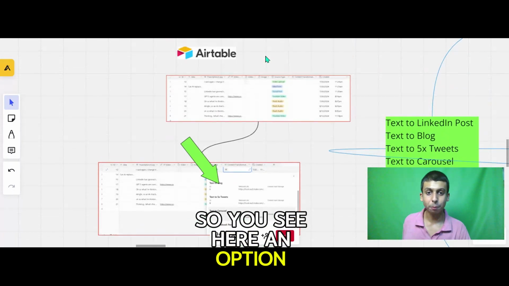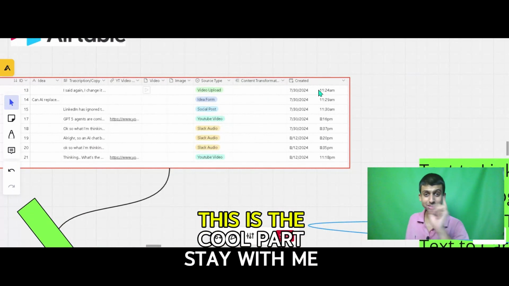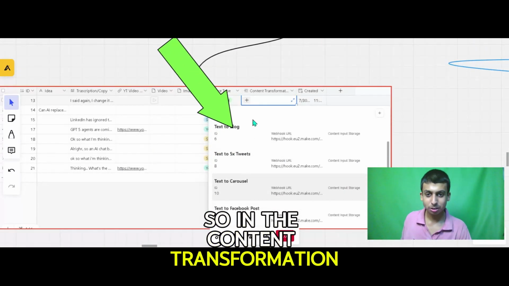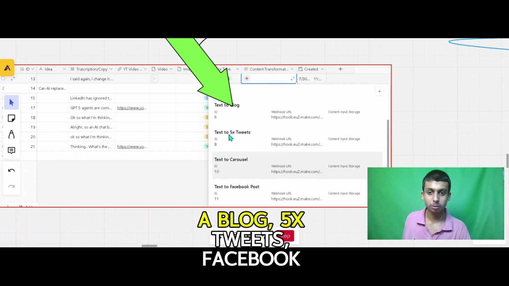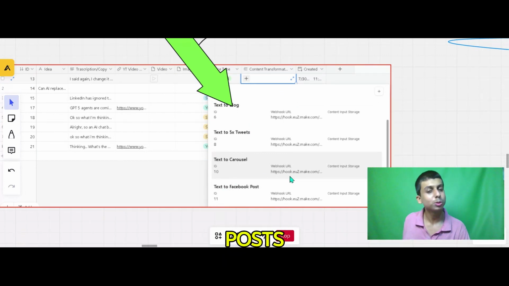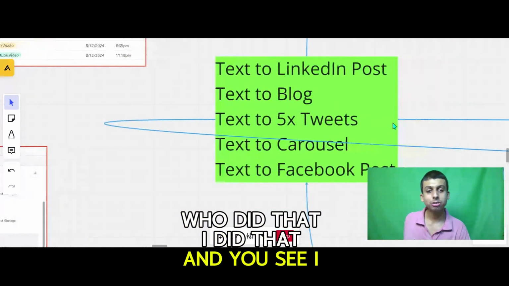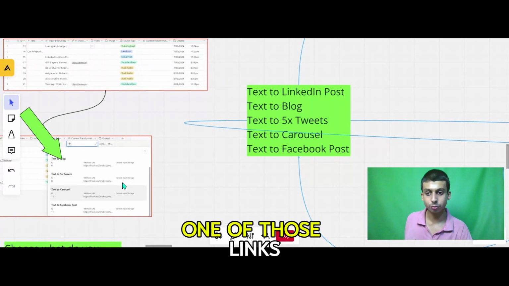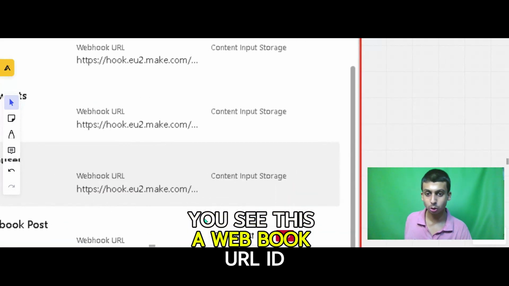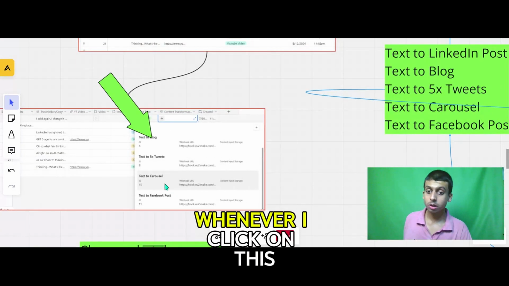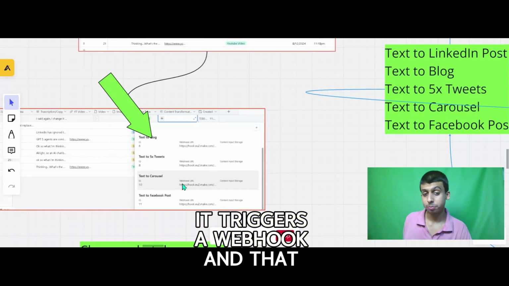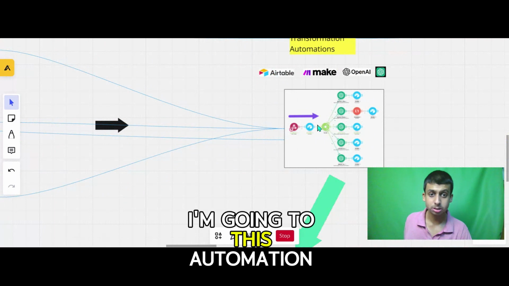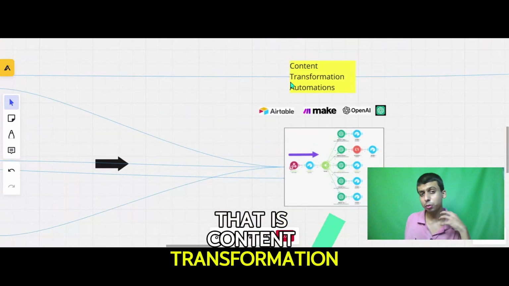So you see here an option which is content transformation. This is the cool part. Stay with me here. In the content transformation, you have the option to generate a blog, 5x tweets, carousel, Facebook post. Who did that? I did that. I have set up a webhook for every one of those links. You see this? A webhook URL ID. Whenever I click on this, it triggers the webhook, and that webhook goes to this automation, that is the content transformation action.